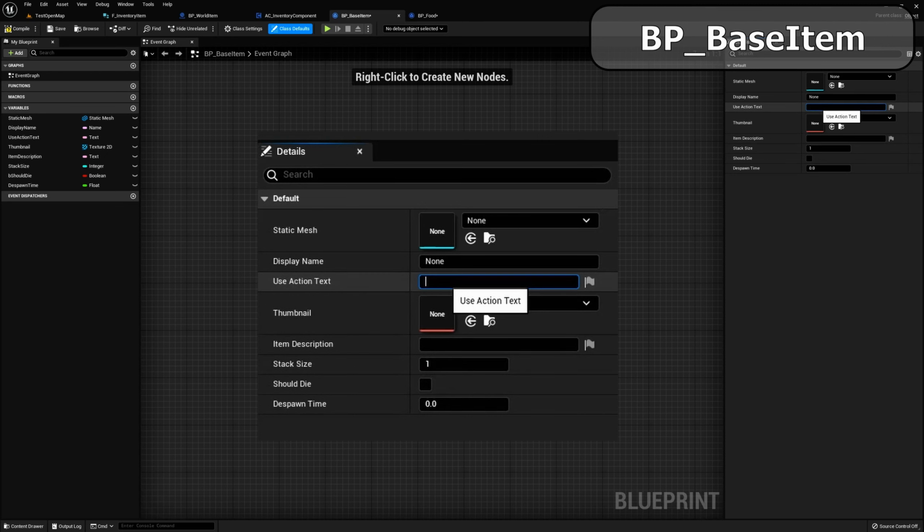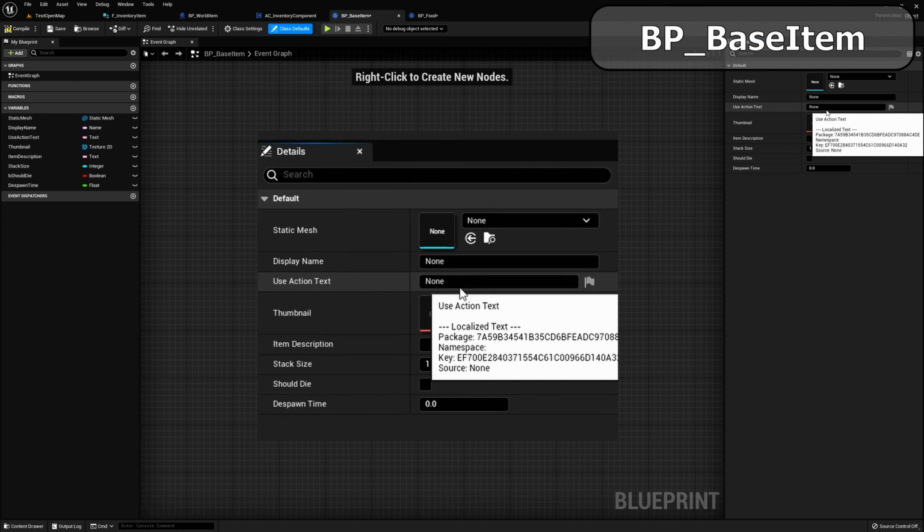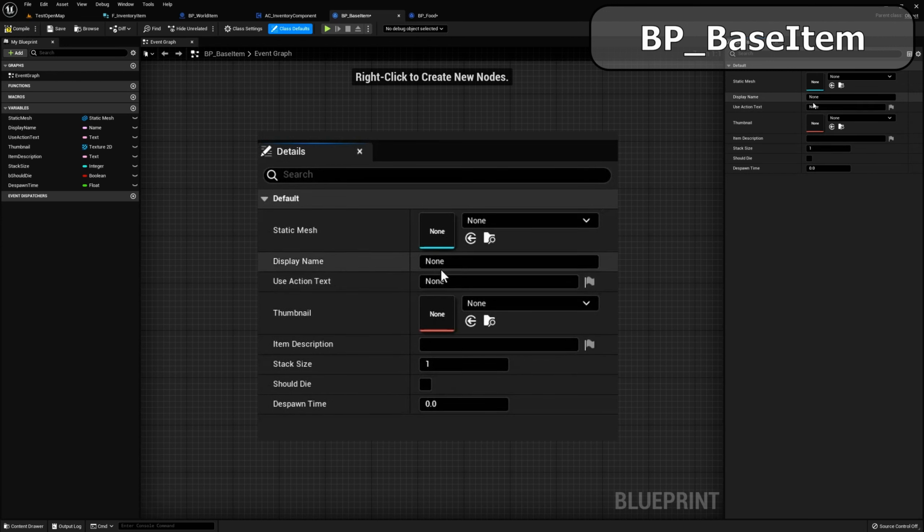Use action, let's default this. Let's write something in here. We're going to write none, so just that way there's something. If we forget to implement this, then we get some sort of visual feedback. If we're running a print string or something, it'll say none instead of what we actually want. Display name, same thing. We'll keep that as none as well. Static mesh, leave that blank. Item description, we'll leave that blank as well.